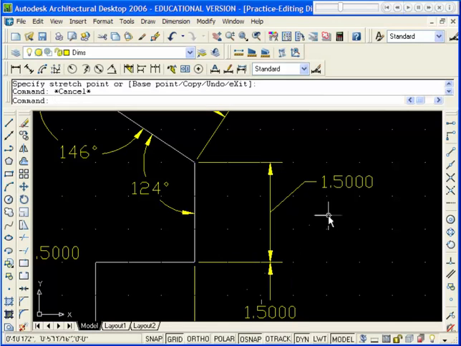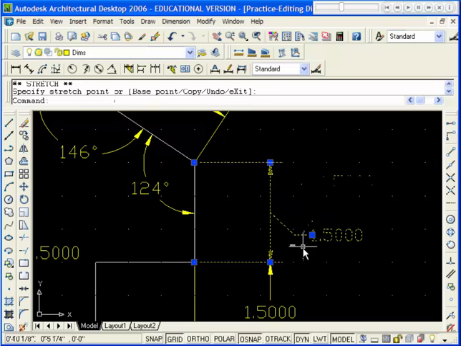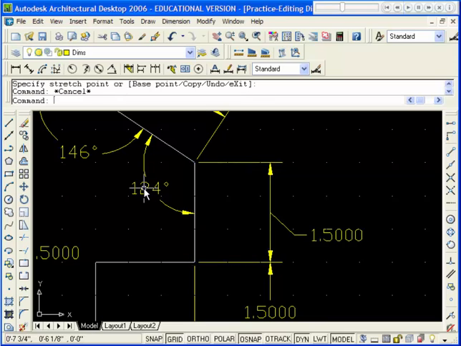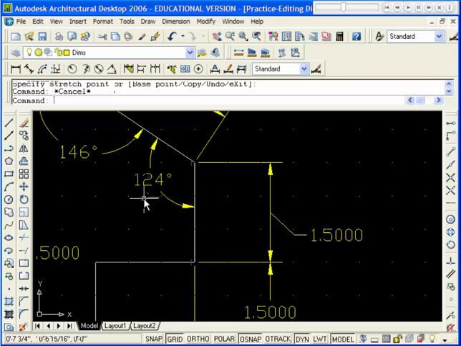So again, that was: click on it, drag it to wherever you want to locate it, escape when you're done.